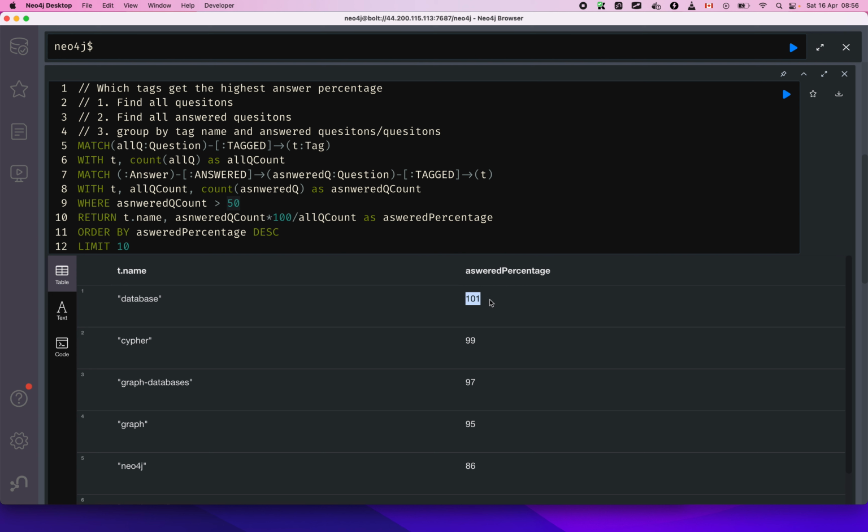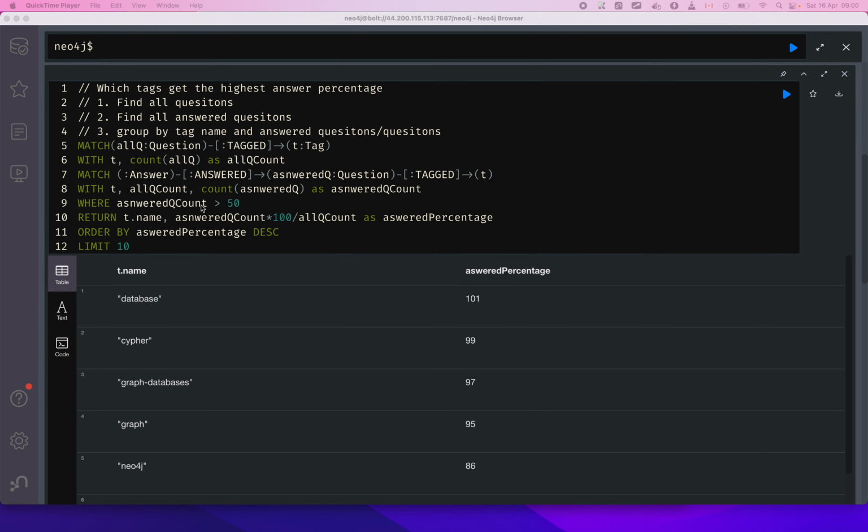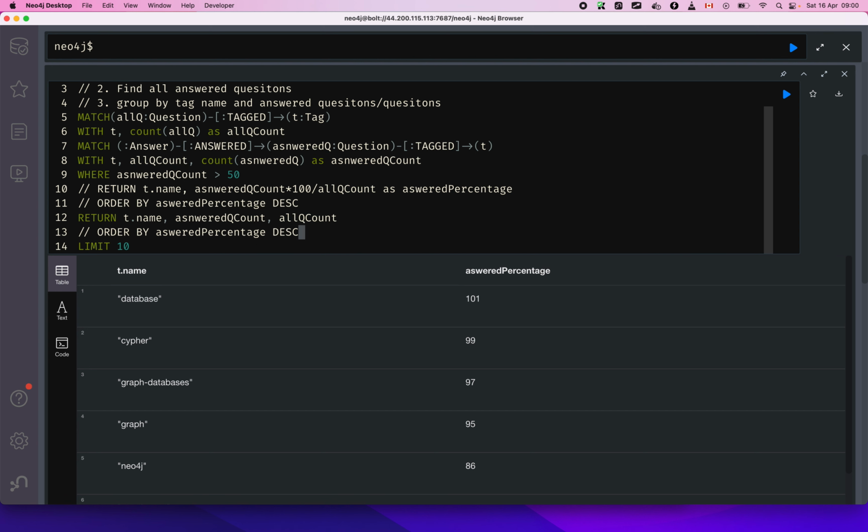So we're getting database, which got 101%, and Cypher 99, 97, and so on. And let's actually check out how many questions there are. So we can just change the return statement. I'm going to comment this out. Let's just return tag name, answered count, and the all question count, right? And let's order by all count.